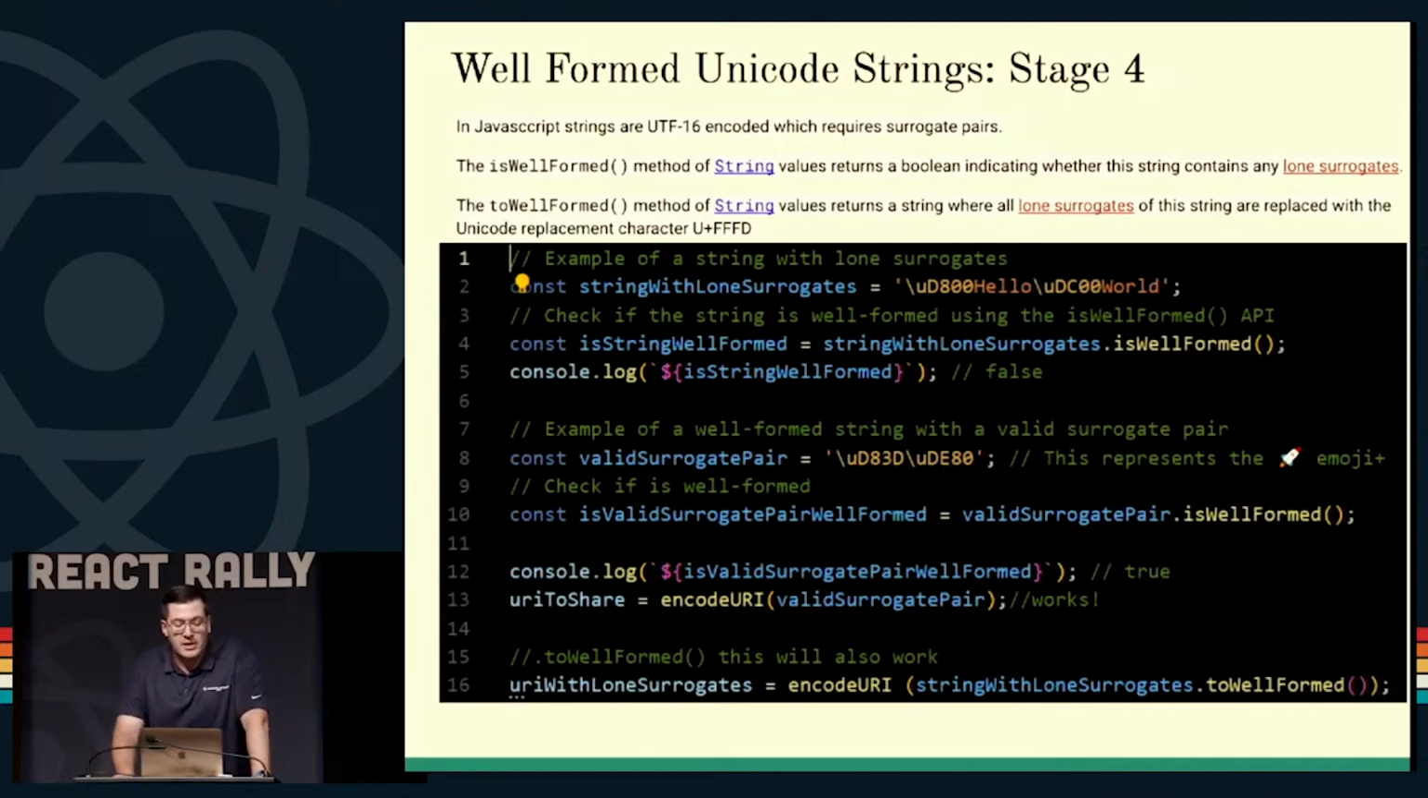In JavaScript, strings are UTF-16 encoded, which requires surrogate pairs. So there are 2 new methods now, isWellFormed and toWellFormed. Pretty much the way that you would use this is, let's say in line 2, you have something that has lone surrogates. You can see in line 4, you could just call isWellFormed and it'll give you true or false on whether or not that is well-formed. Now, if we look at line 8, that has the 2 surrogate pairs as one would expect for the rocket emoji. And if you say, okay, is that well-formed, that would return true.